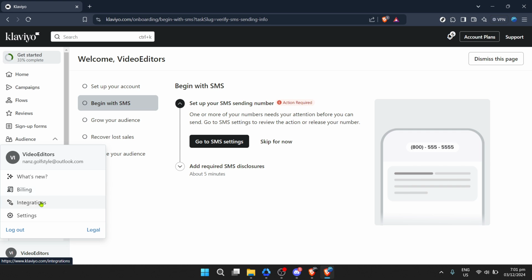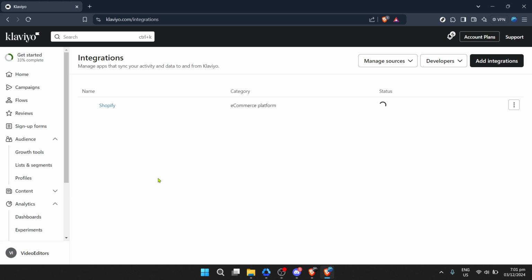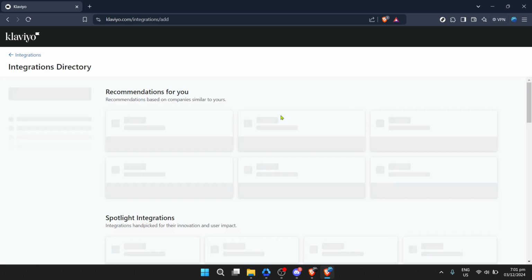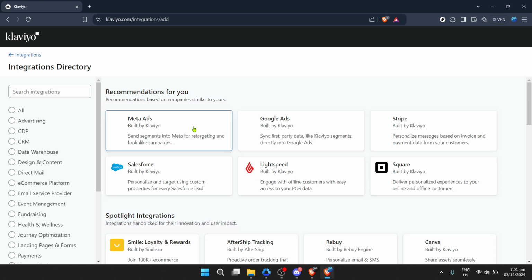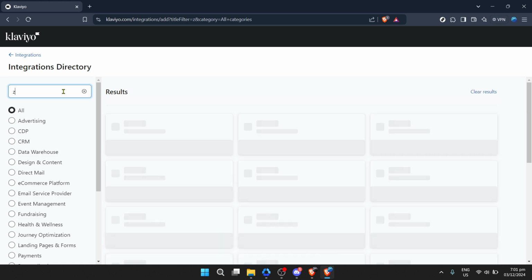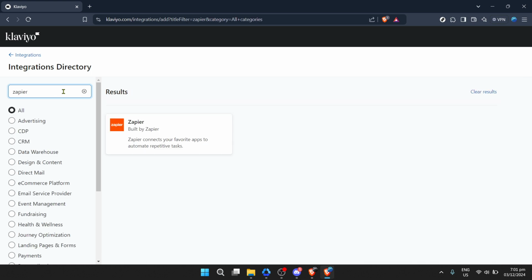Next in line is to find the Integrations section. This might sound a bit technical, but it's actually quite straightforward. Once you click on your profile, look for an option labeled Integrations or something similar. This will lead you to a new page where all possible integrations for your Klaviyo account are listed. On the integrations page, you'll see an option to add new integrations. This is your gateway to expanding Klaviyo's functionality with other tools and platforms, including Webflow. Click on Add Integrations to proceed.